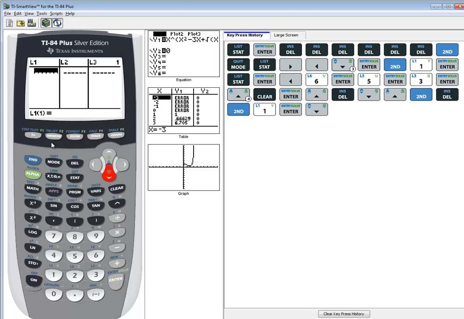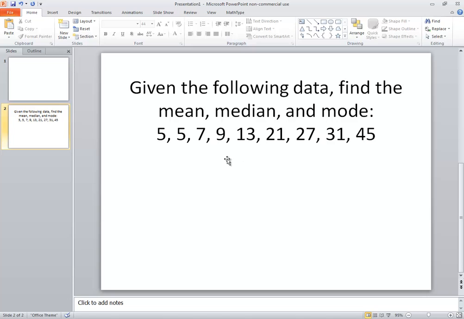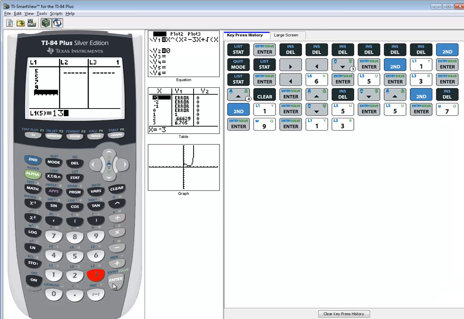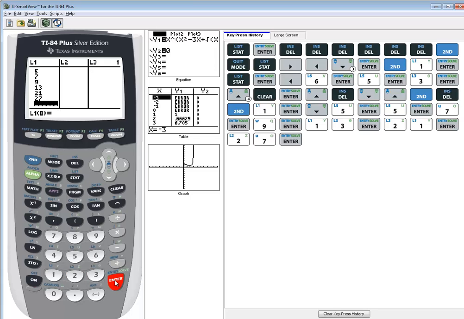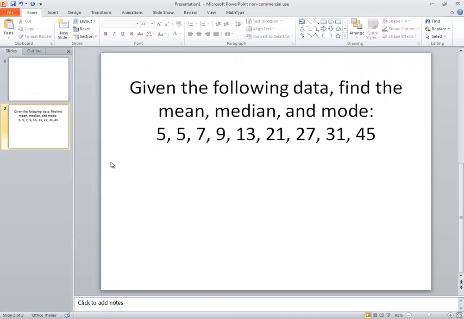Then I'll down arrow, and I'm going to input my numbers. So I got 5, 5, 7, 9, 13, 21, 27, 31, and 45. And go try that again. 45. There we go. 21, 27, 31, 45.